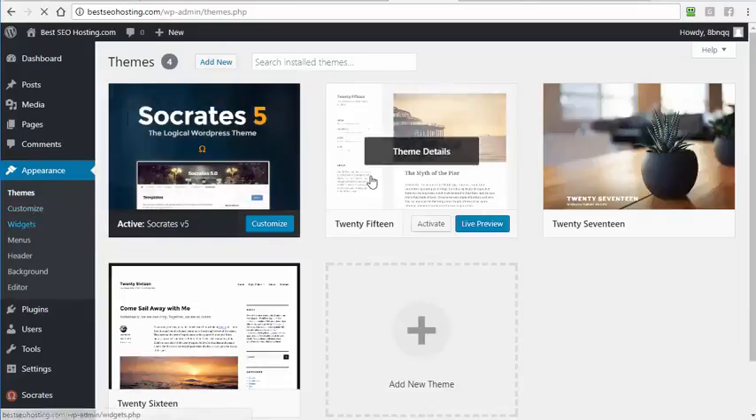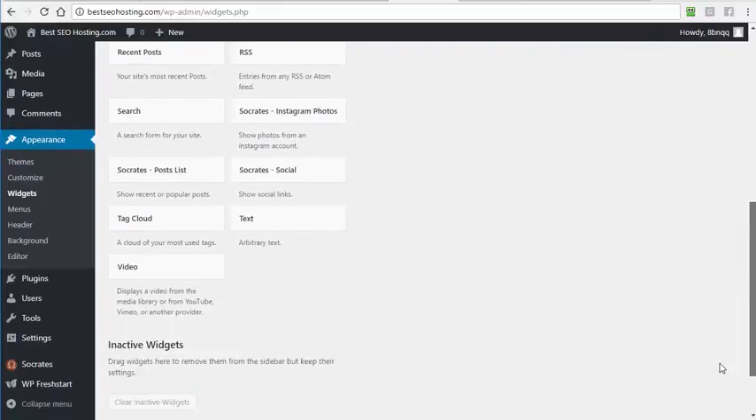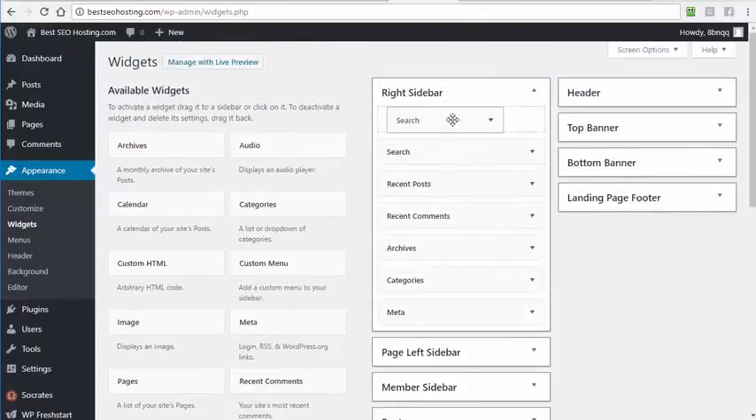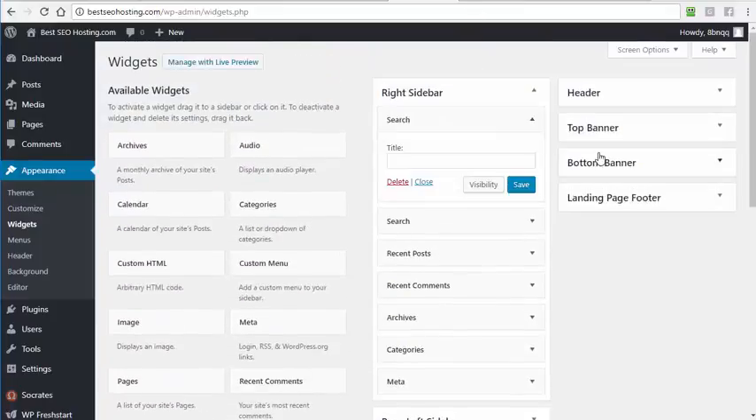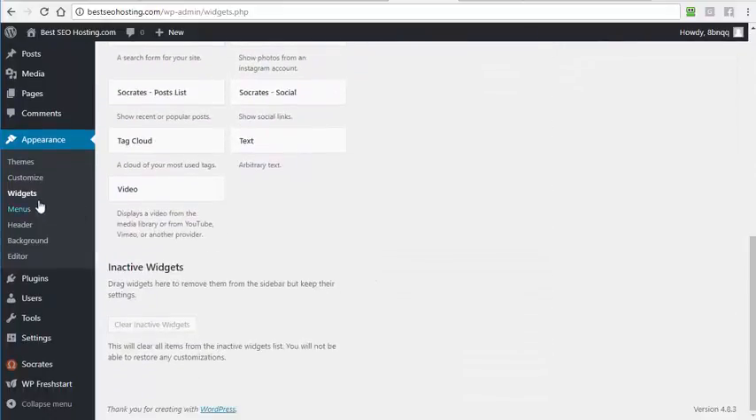Next, we have widgets. Widgets are what control in the sidebar, right? So widgets, essentially, you have things like archives, calendar, categories, HTML, custom menus, pages, and so forth. All of these things can be dragged and dropped. I want to add a little search box, for example. I can just drag this to my right sidebar, and there's the search box. Simple as that. So once again, there's tons of tutorials on widgets as well.